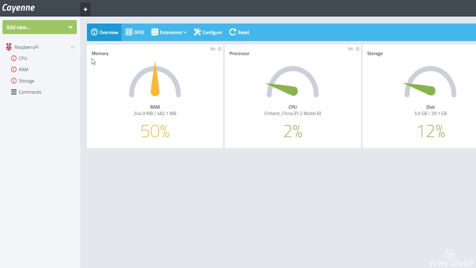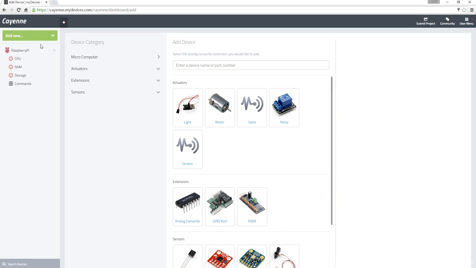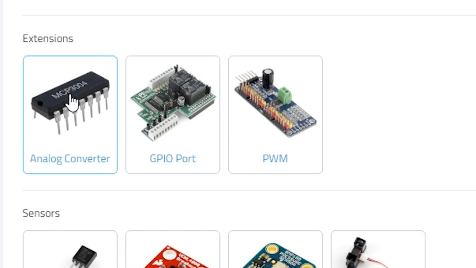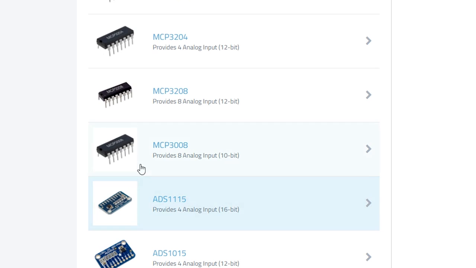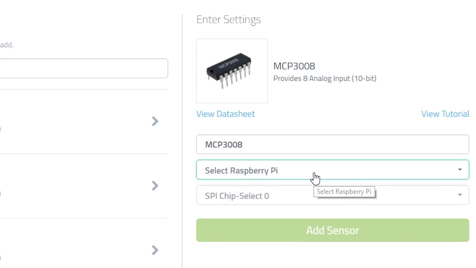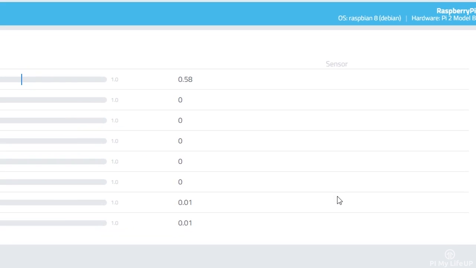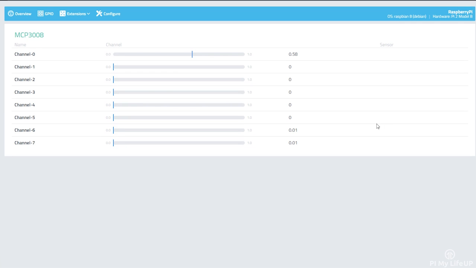So in the Cayenne dashboard, go up to Add New and select Device from a drop-down box. Then either search or select Analog Converter. In this list, select MCP3008. Now select your Raspberry Pi and SPI chip select 0. And this will now bring up the screen that shows you all the values of the channels. As you can see, I just have one for now, but if I add more analog devices, I can see all the values right here.